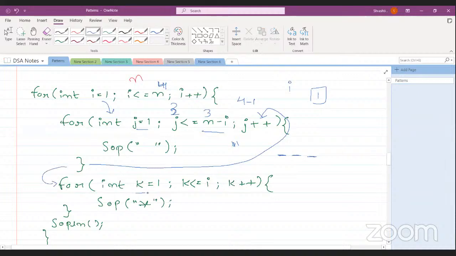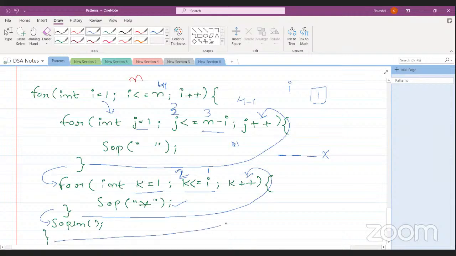Now it will see k is equal to 1. k is less than or equal to i. i value is 1. k's value is also 1. It is fine. It will enter here and print a star. Again, it will go to the updation statement. k's value now becomes 2. Obviously, it is false. It will come out, change the line, and now it will go up and update i. i becomes 2. 2 is less than or equal to 4, correct? And the same process repeats.